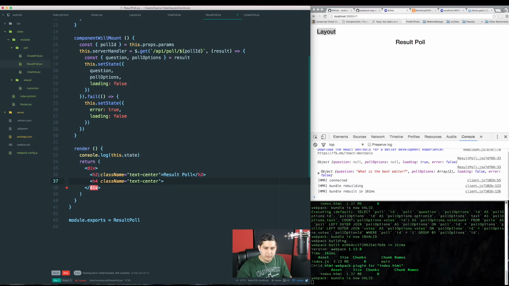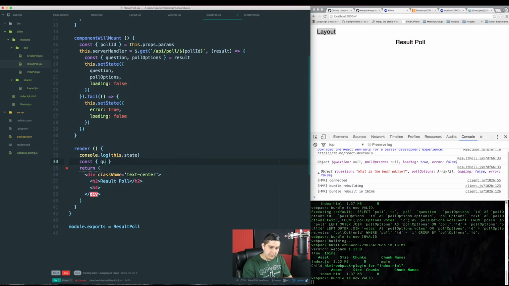Actually, why don't I just put a text-center on everything? That way it's just all nice and centered and we don't have to worry about it being pushed to the side. We'll want to get our values out of the state. So our question, our poll option. What else? We're going to want to get our loading and our error so we can handle that. And then set up equal this.state.